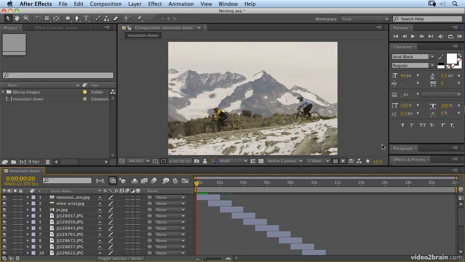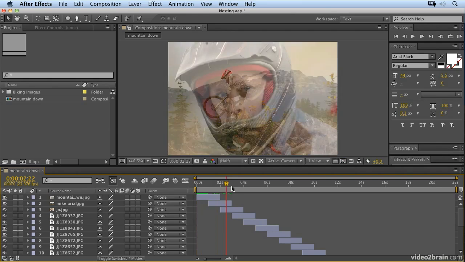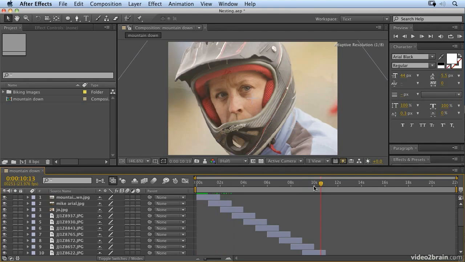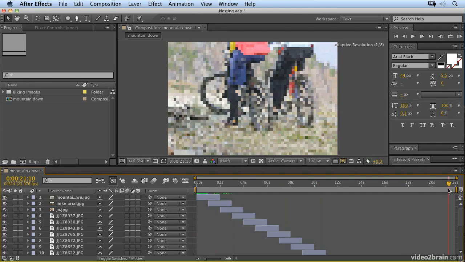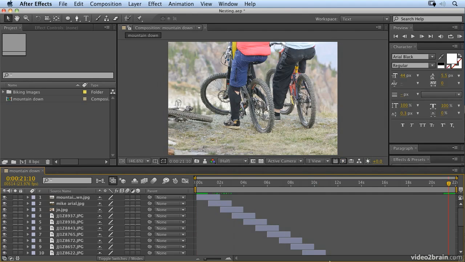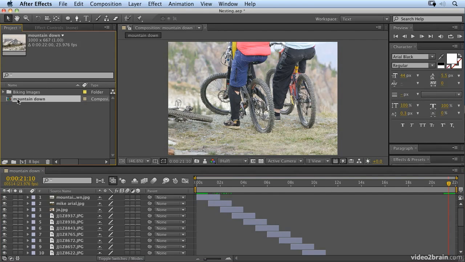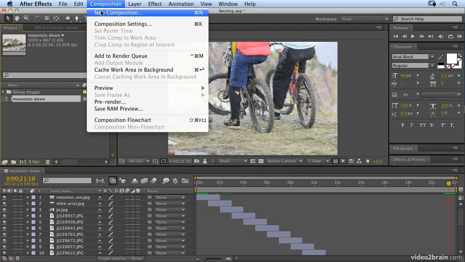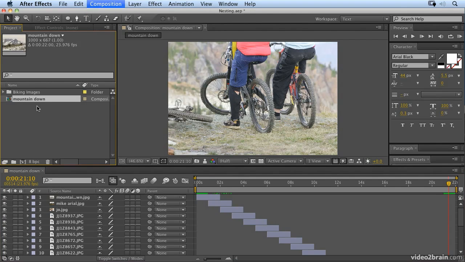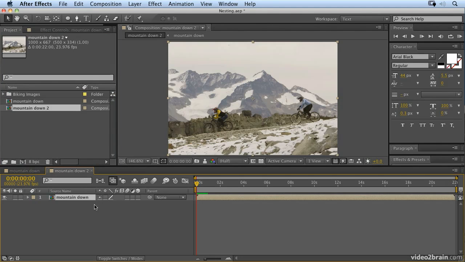And nesting's perfect for situations like this where I've edited a sequence of images together and I've decided I want to retime them. Retiming the individual layers would be a pain. So instead, what I do is I nest the comp inside another comp. Now I could create a new comp and then place this into it, but a much easier way is just to drag the comp onto the new comp button here in the project panel. And that will place it inside this new comp, which is called Mountain Down 2.